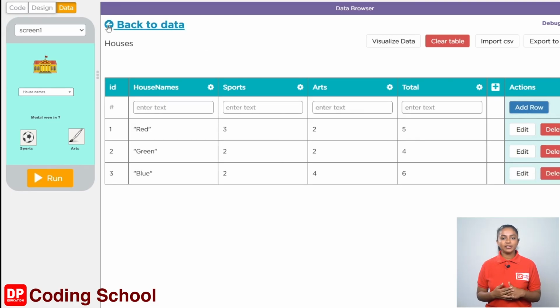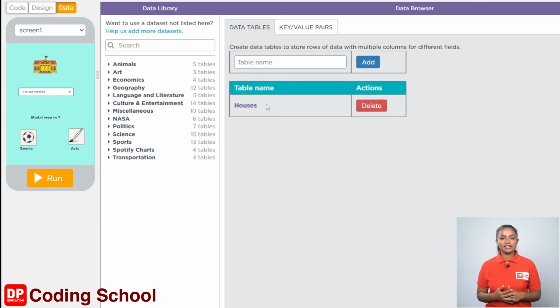I click on Back to Data here again. Now we can see that the table we have added is displayed in the Data Table section. Now we have finished importing the data. I click on Code again.